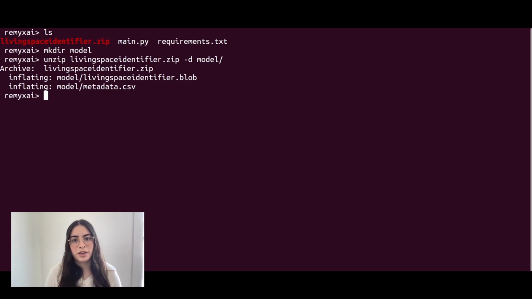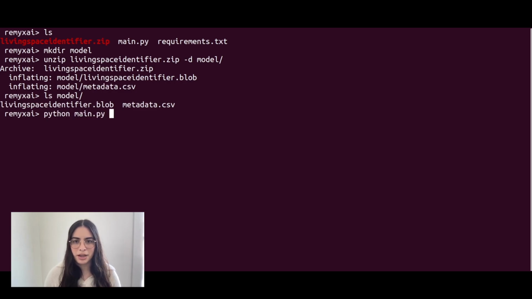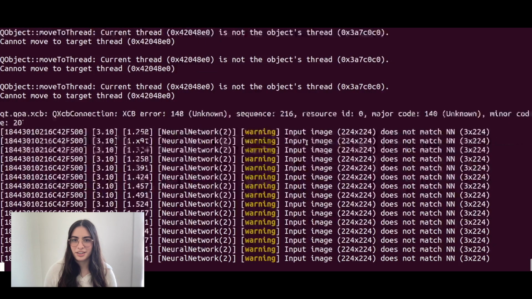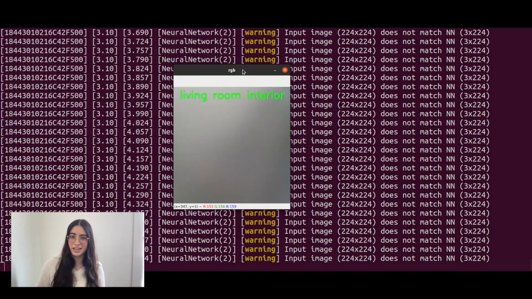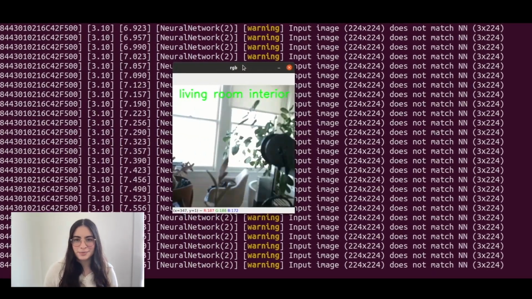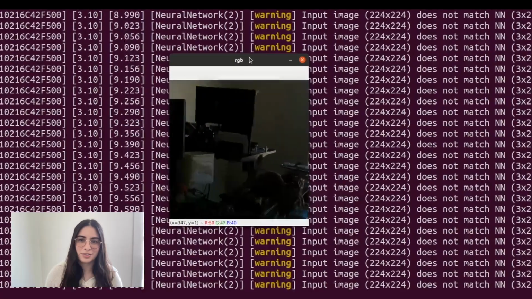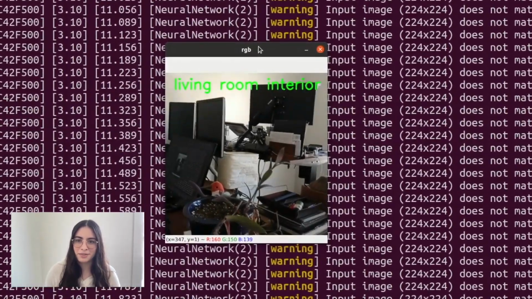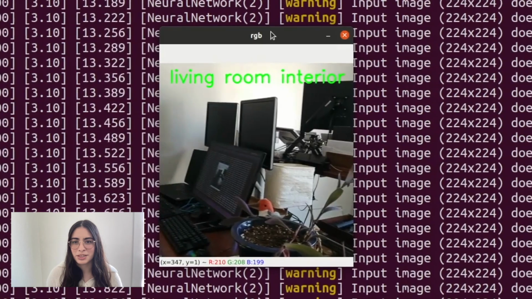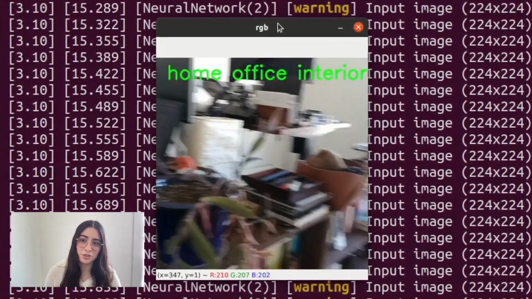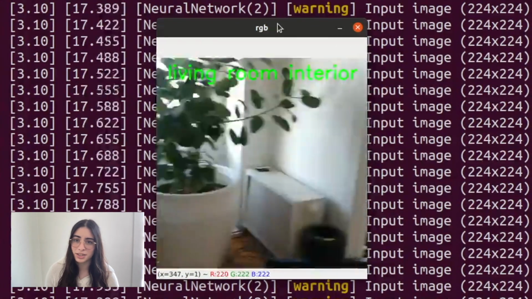And the next step, all we have to do is run our script. So we're going to go ahead and run python main.py, specify our camera there, and then our model location. And we can see that our model is actually now deployed. Right now I'm going to be moving my camera around into different locations in my apartment. Right now we're looking at my home office, and we can see that the classifier is trying to identify it as home office, kind of switching.